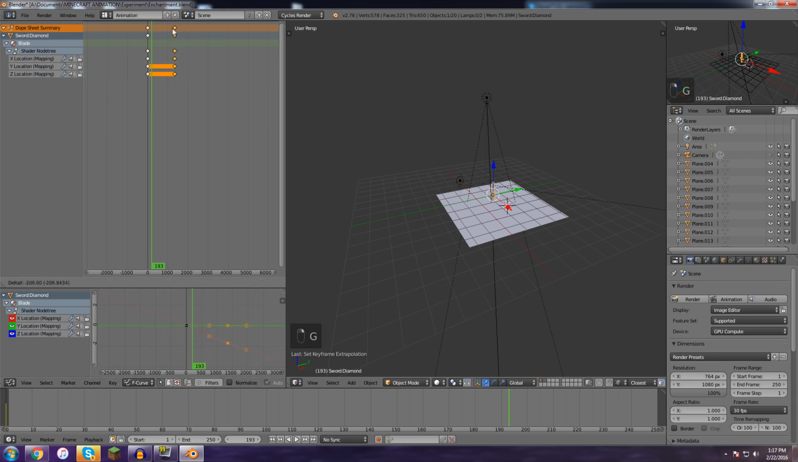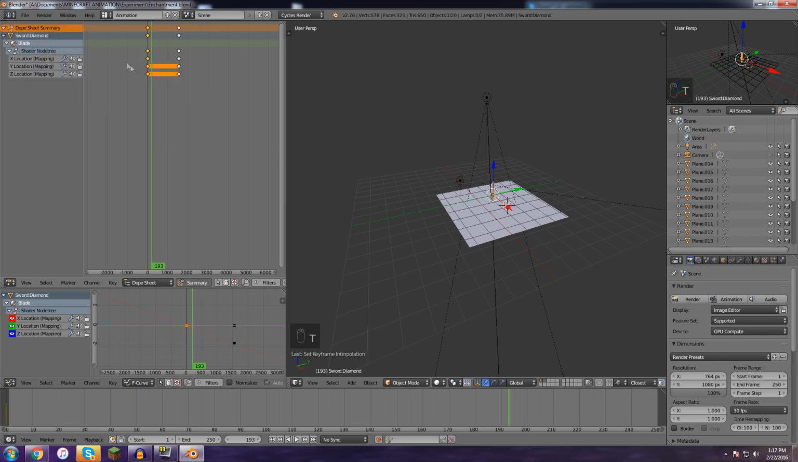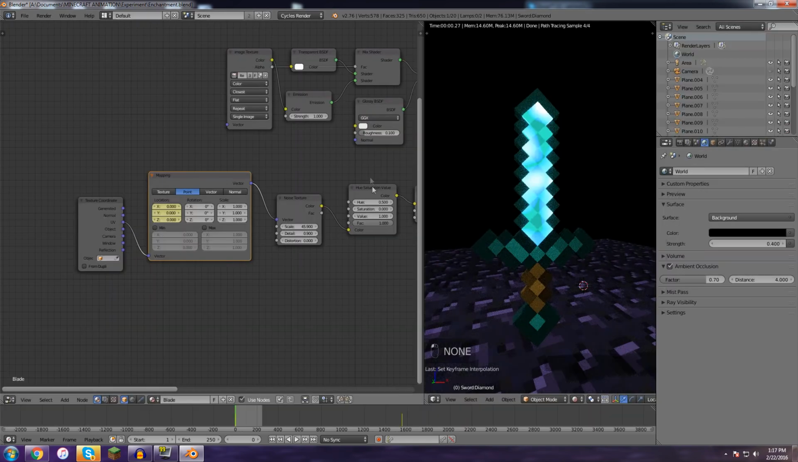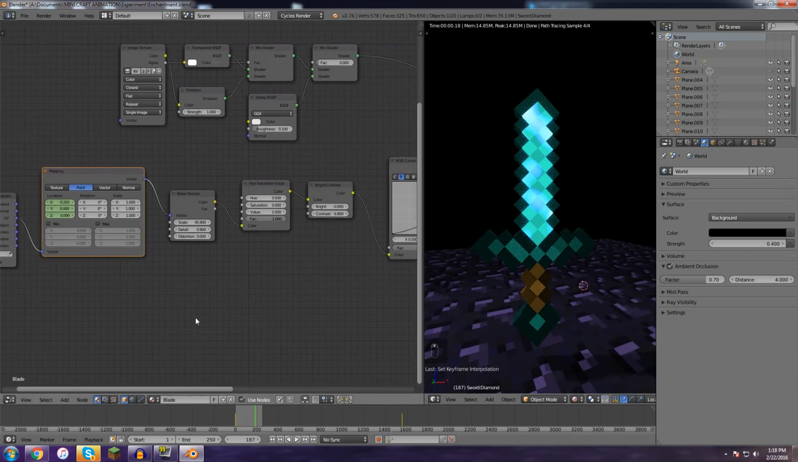Also, the next thing I want to do is go to the keyframe here and press T, set to linear. We want it to be linear, there we go. Now, if I go back to default and press play, there we go, look at that. Ta-da. And that's pretty much it.